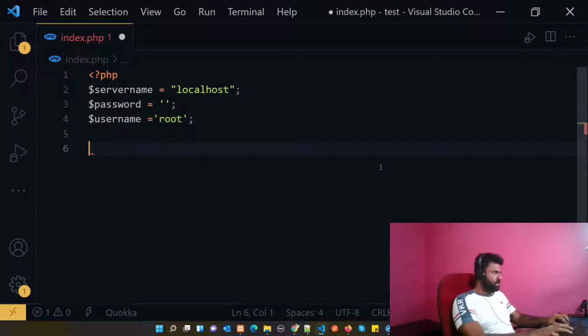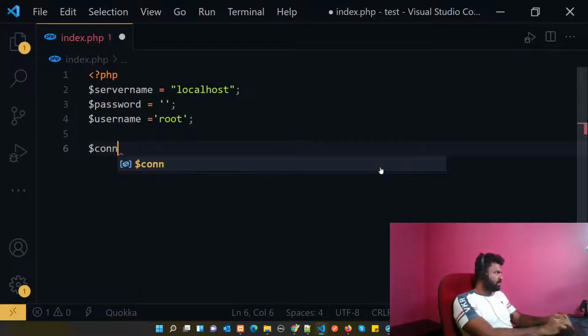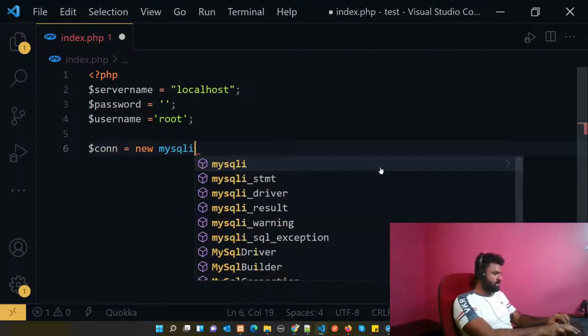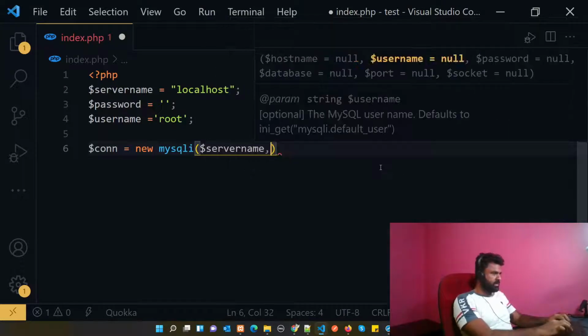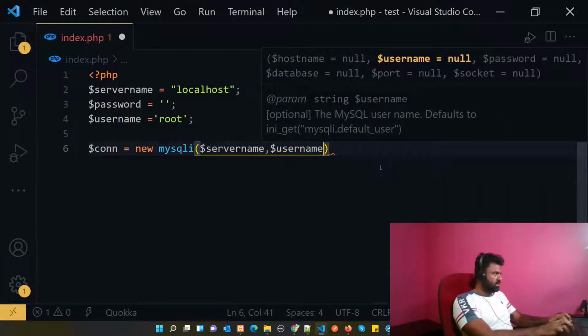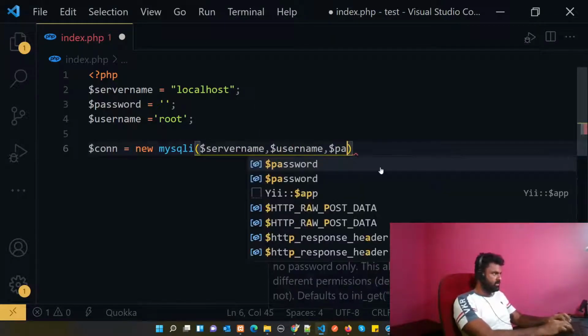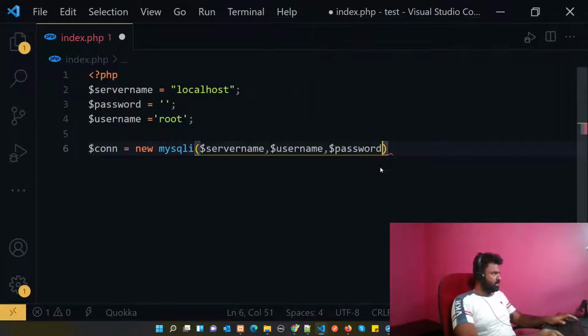You can add your own credentials here because these credentials may not work within your local environment, but you can add your configuration like this. Now we can create the connection: con equal to new MySQLi, dollar server name, dollar username and dollar password.